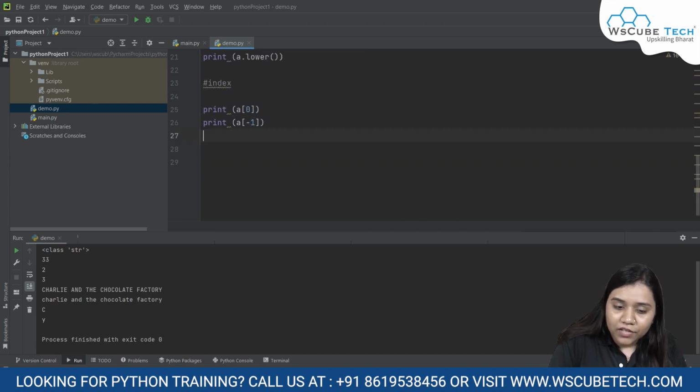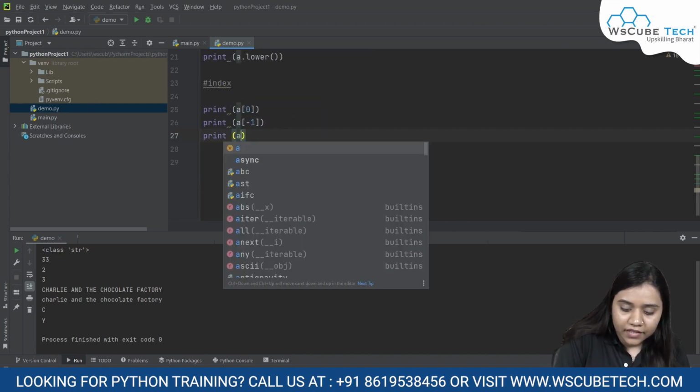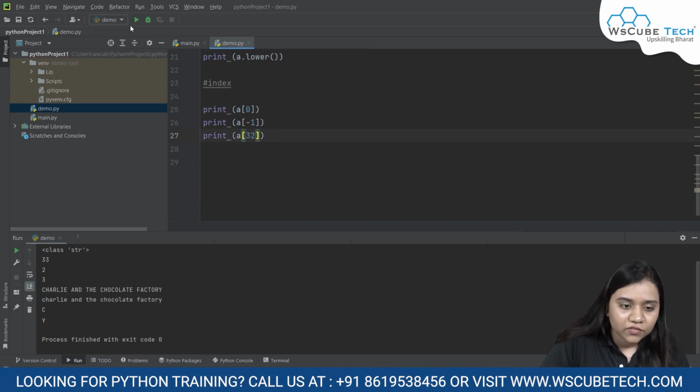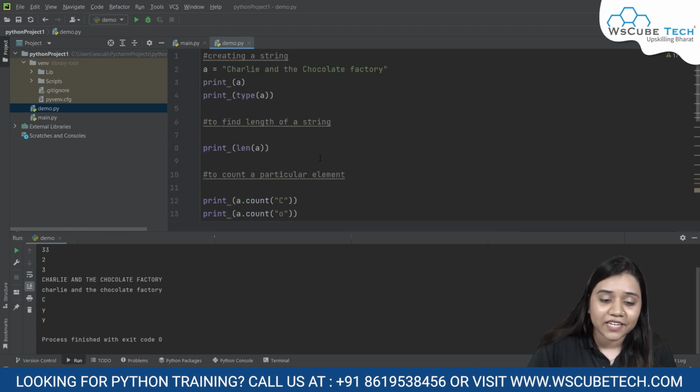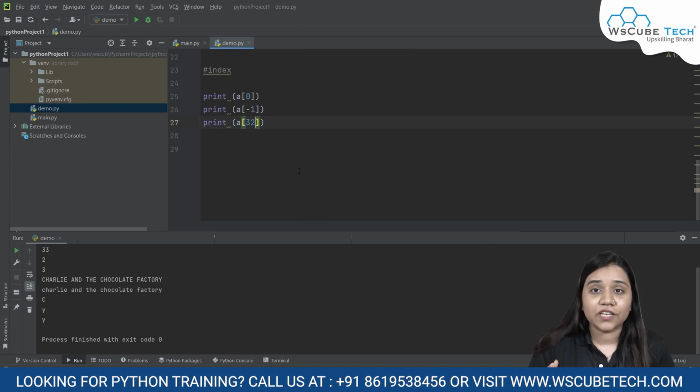At the same time, if I use print A and 32, you will notice it will again provide me with Y. So from the perspective of positive indexing, Y is at number 32, and from the perspective of negative indexing, Y is at -1. That is the first element from the negative side. So yes, you can do indexing from both sides. We can do positive indexing, we can do negative indexing as well. So with the help of this index, you can access any element from the string with the help of its position. I guess indexing is clear to you all.